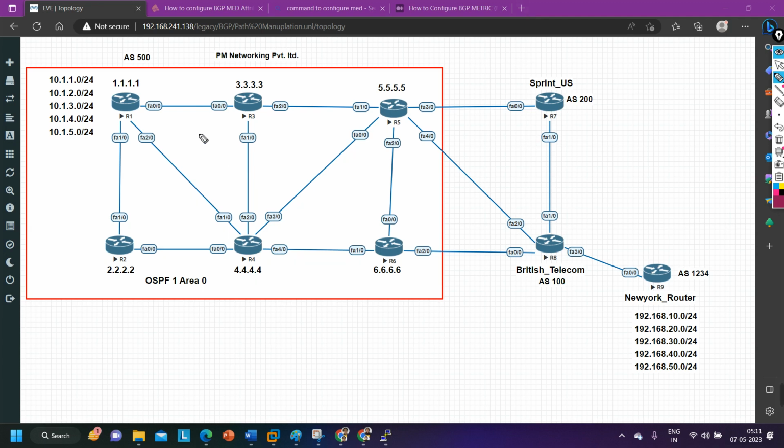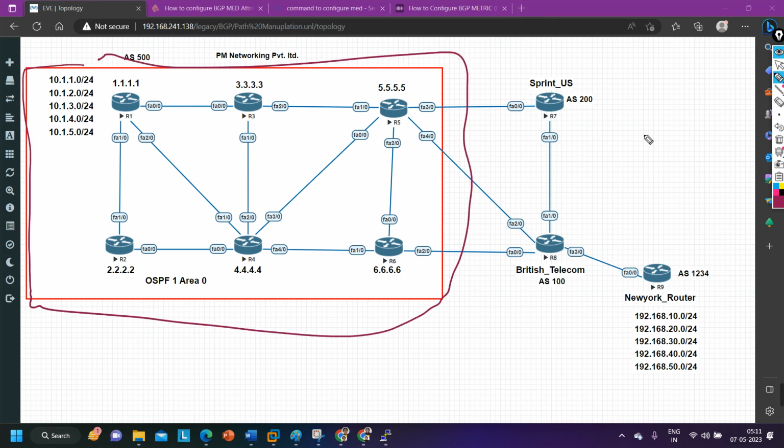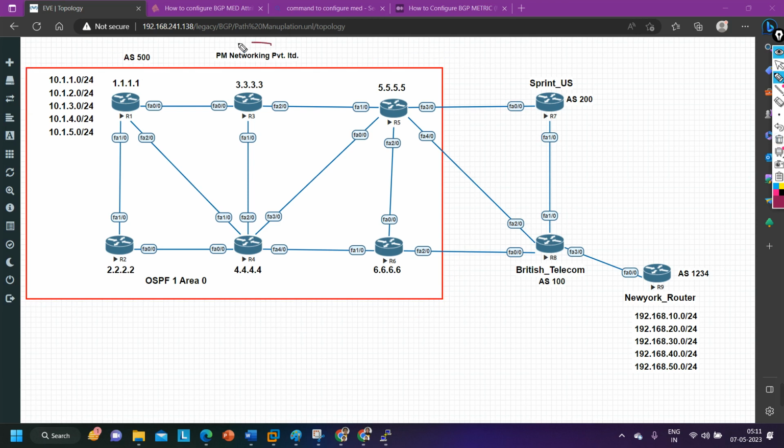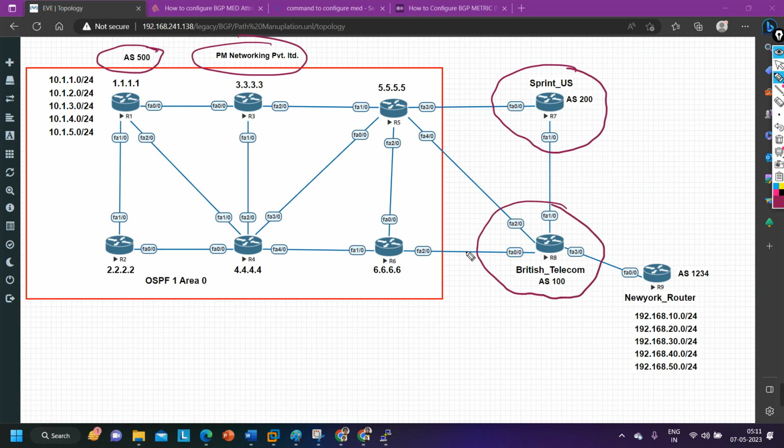Here in the topology you can see this is my enterprise network. This is the network of a company. Let's say this is the network of PM Networking Private Limited. Here I am running AS number 500, right? I have 2 connectivities from ISPs. Here you can see I have 1 connectivity from Sprint US and, actually, 2 lines from the British Telecom router. I have 1 New York router over here, and on the New York router I have some prefixes.